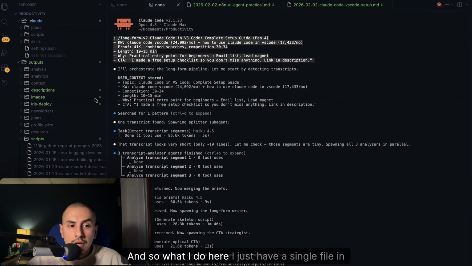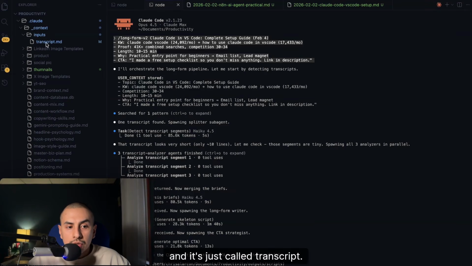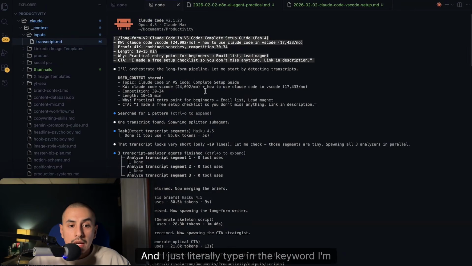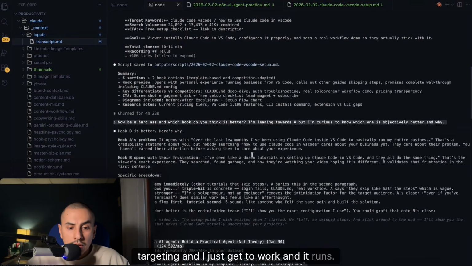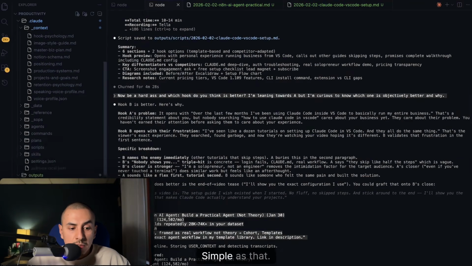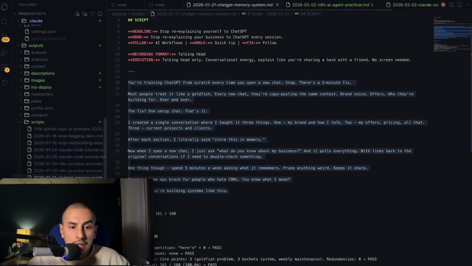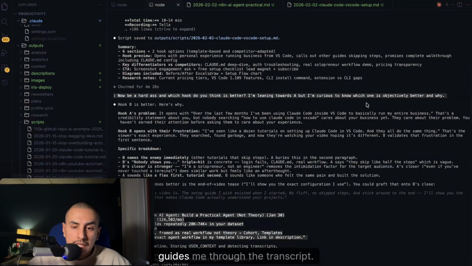And so what I do here, I just have a single file in my .claude, and it's just called transcript, and I just dump, for example, competitors' transcripts, and I just literally type in the keyword I'm targeting, and I just get to work, and it runs and spits out a script. Simple as that. I'm not going back and forth. I'm not dumping different files every single time. And look, here's an example of the script, right? It tells me what I need to talk about, guides me through the transcript.